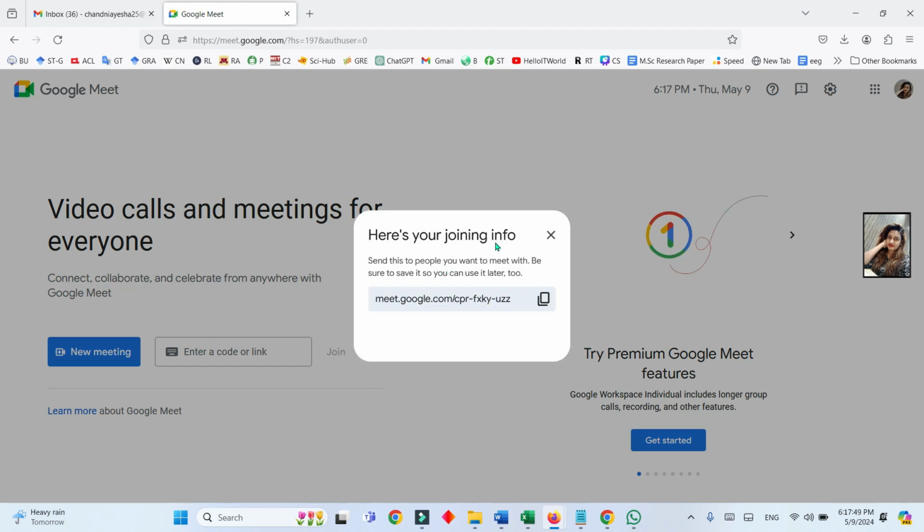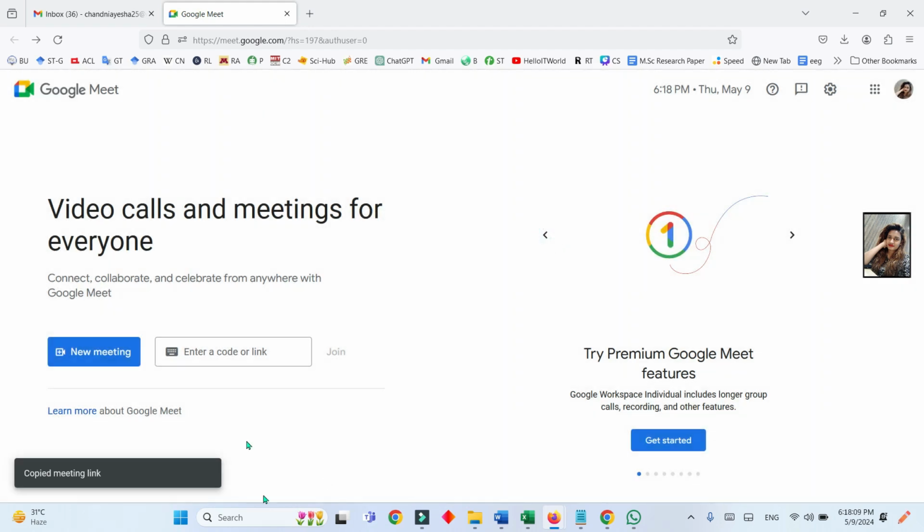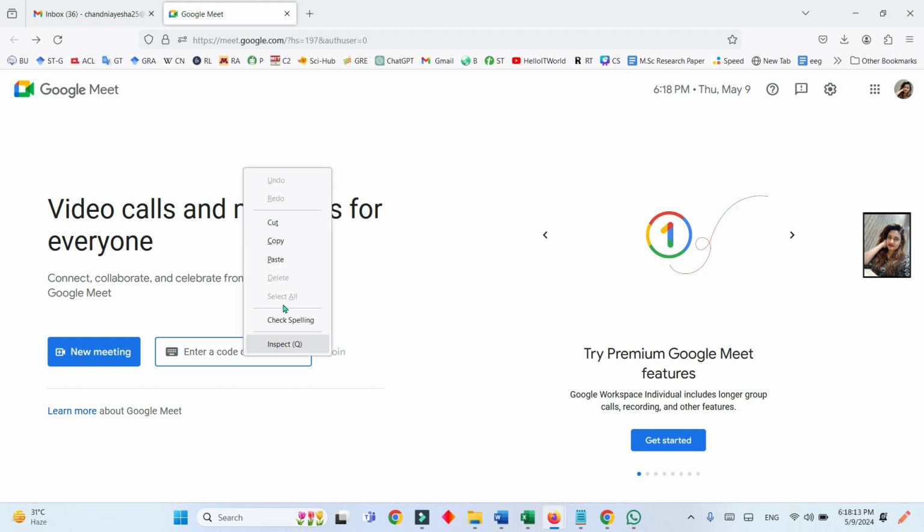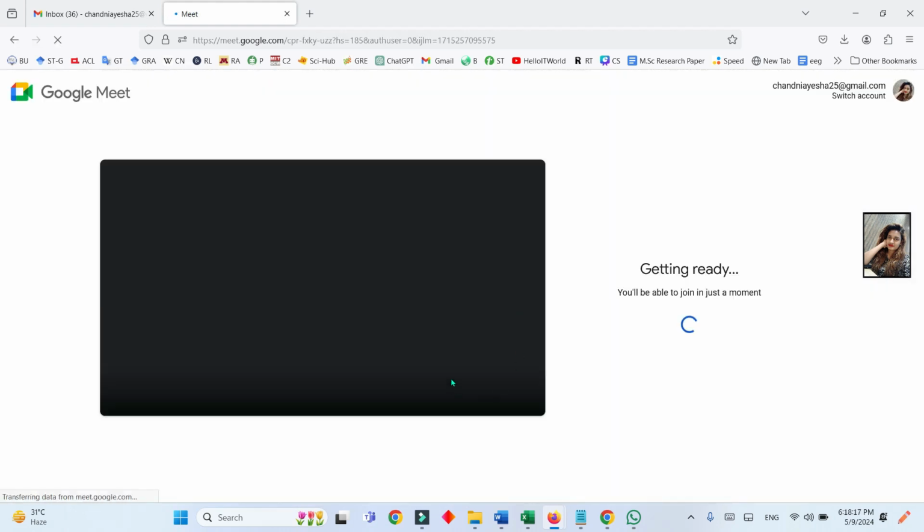Here is your joining info. This is what you send to the people you want to meet with. Be sure to save it so you can use it later. So before that we have to copy the link. Copy, see, it is copied. Then here we will enter a code or link, so we will click, see, then join.